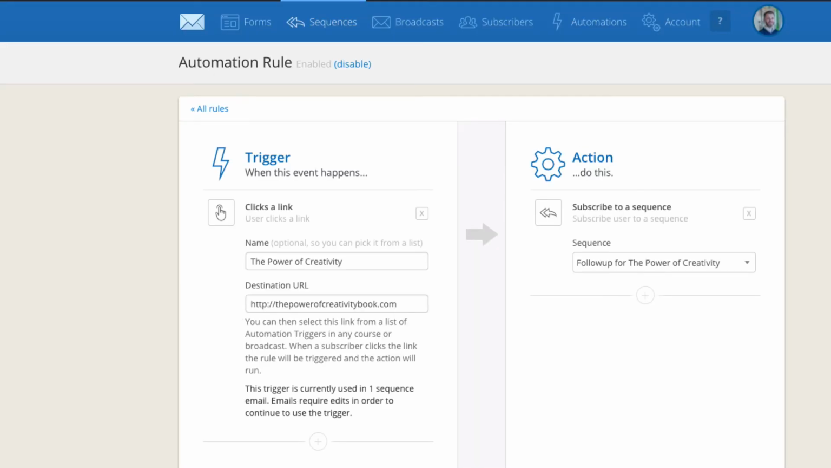The other thing that I wanted to show you is some of the automation rules in ConvertKit. So these are advanced strategies that you can use to send more of the right emails to the right people. And basically you can do things like send particular emails when people click on particular links. So I have a link that I've set up for my book, The Power of Creativity, and I've set up an automation so that anybody who clicks on this link in an email will be subscribed to a sequence that I have where I follow up with them directly.